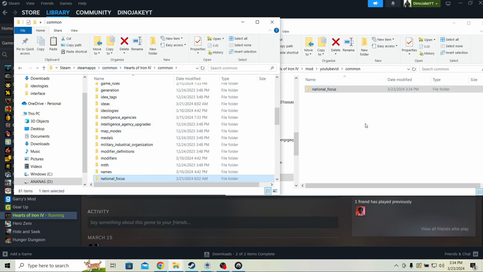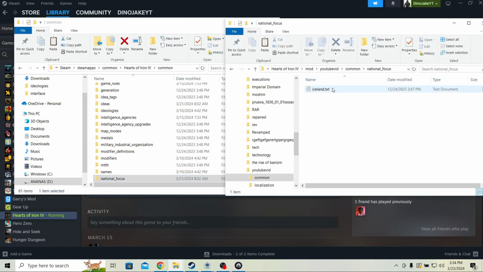Now we need to figure out what country we're going to mod. So we're just going to do it for Nigeria, I guess, because that's the first country I thought of that does not have a focus tree. So I'm going to rename this to Nigeria.